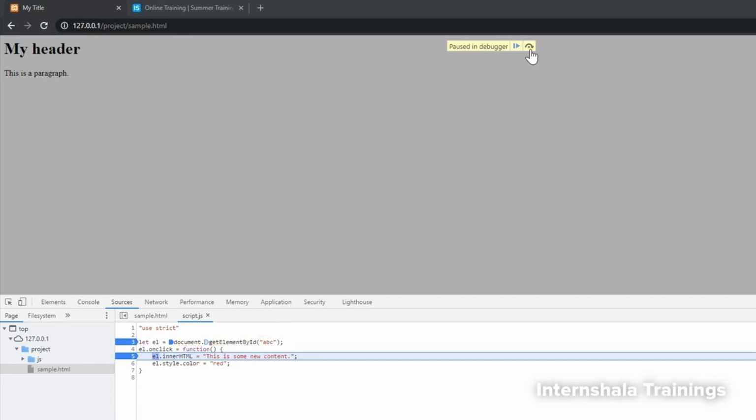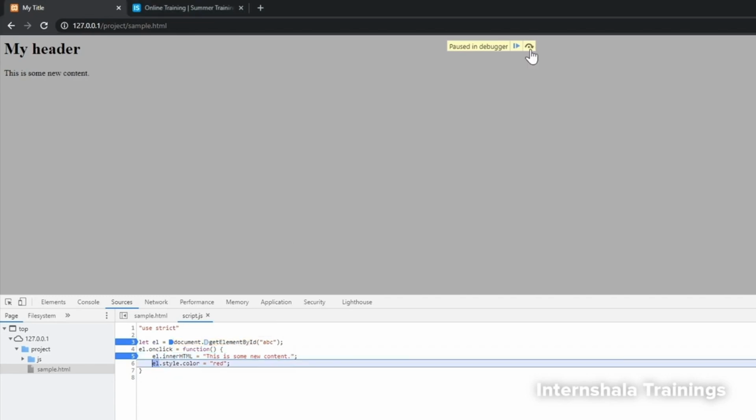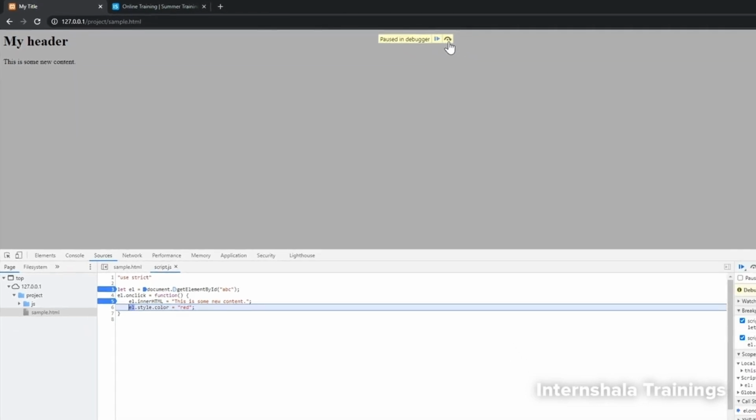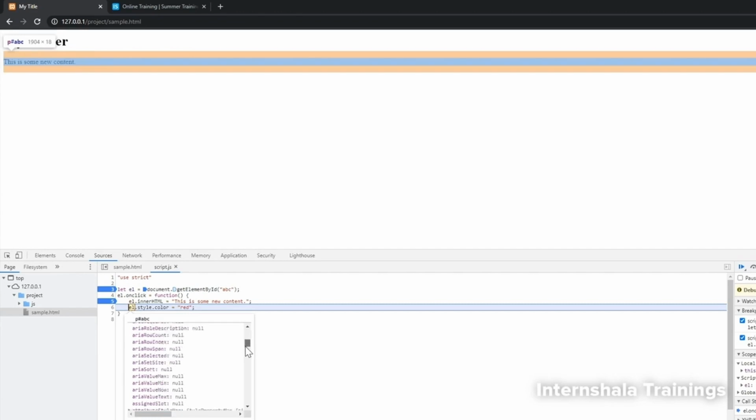Now if I click on the step over, it means that the code will execute line by line, but the execution will not resume. It will execute line 5 and will pause at line 6, which we can see here. The content of the element has changed, but the color has not because the execution has paused at line 6. This option is very powerful and comes into play when we have big codes and we need to understand the code execution. So now, if I take the cursor over the L variable and see the inner HTML property, you will see the value has changed.